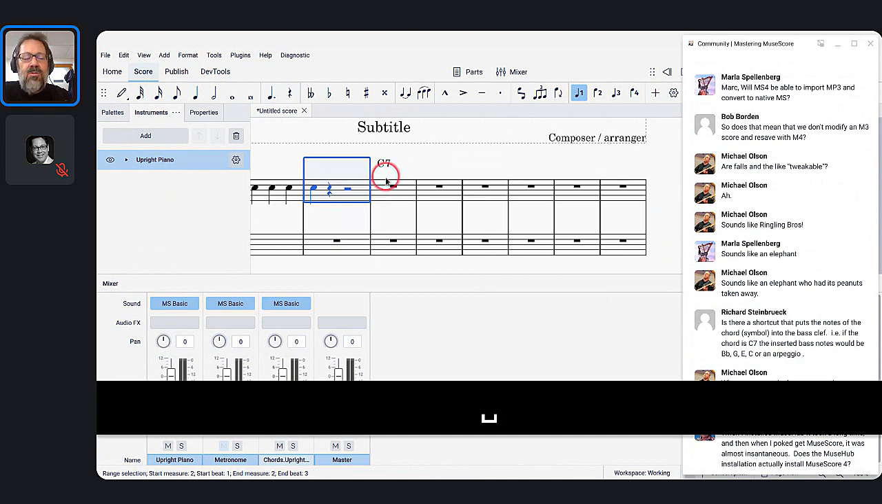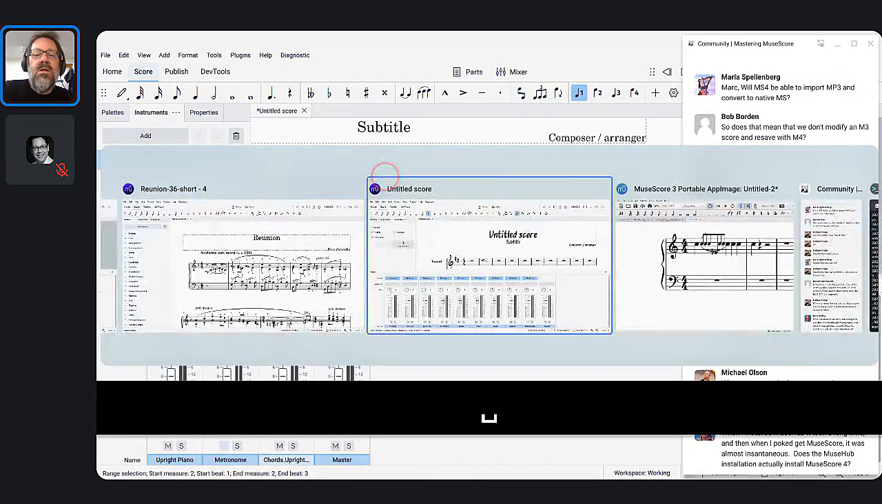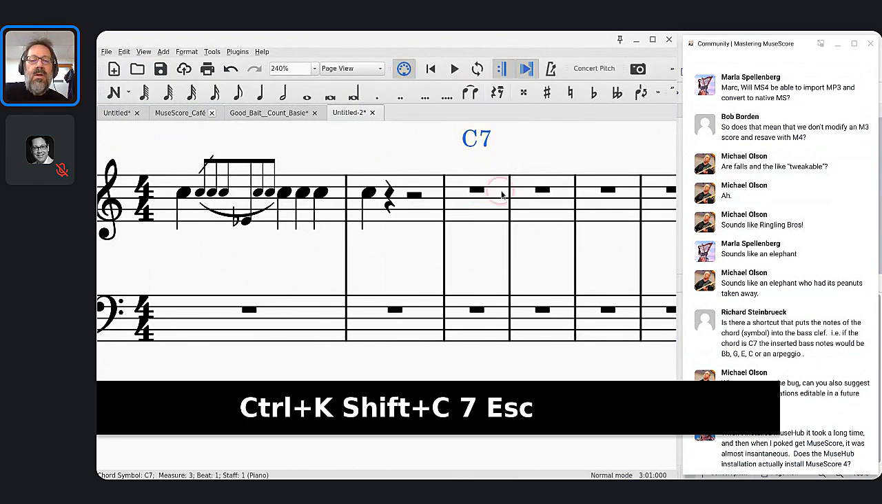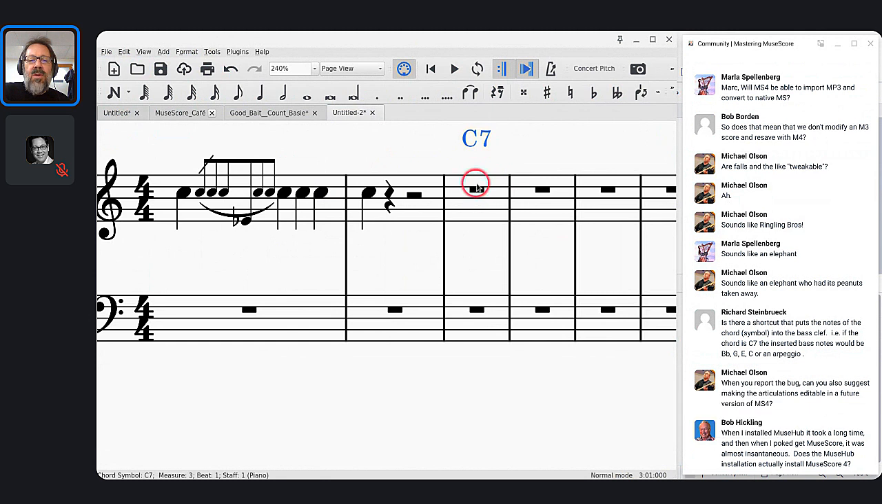oh, actually, this is still MuseScore 4, isn't it? Let's go back to MuseScore 3. Here's MuseScore 3. And I knew that because it didn't play the chord symbol when I entered it. That's a known bug. And it played it too loud. So here's my chord symbol.